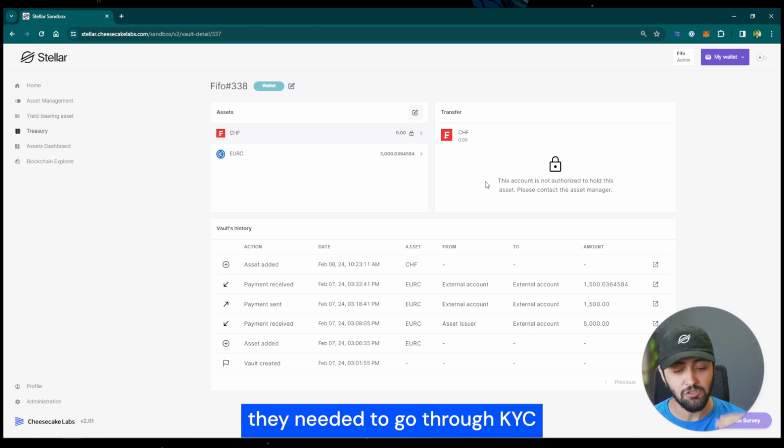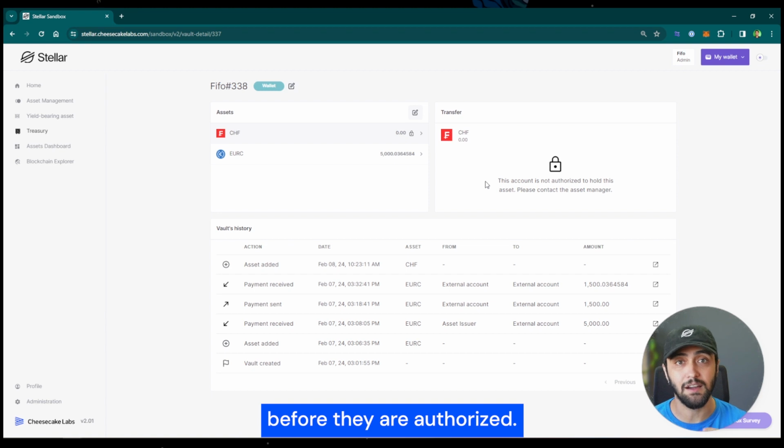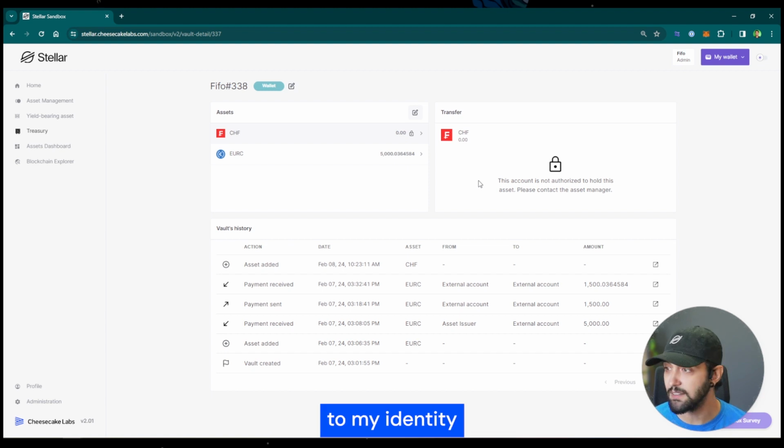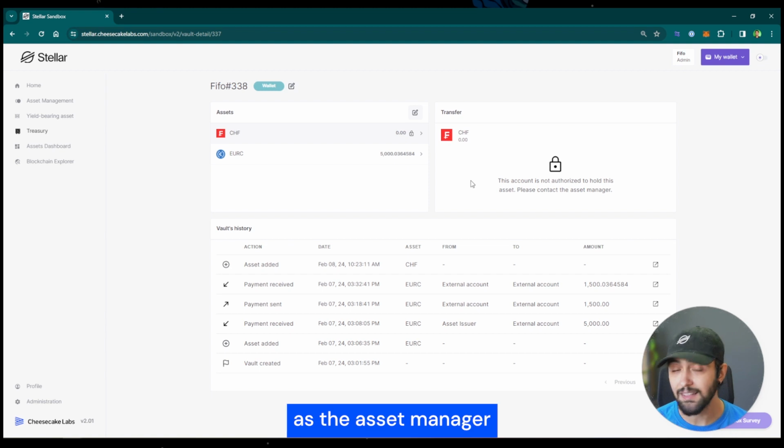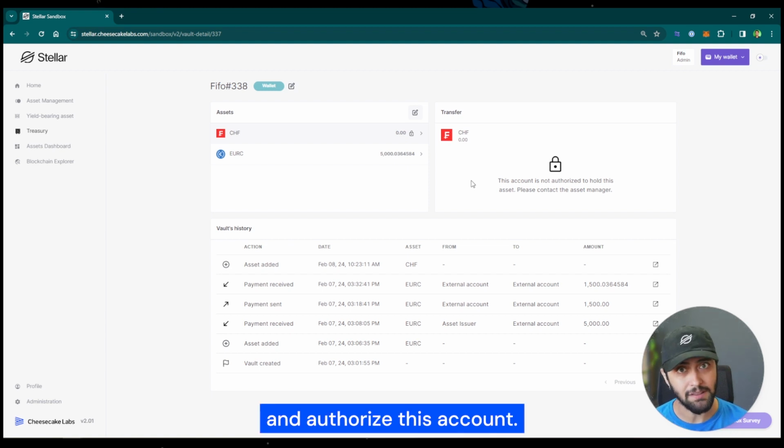So in different workflows, the user could be registering to a mobile wallet, and after they registered, they needed to go through KYC before they are authorized. So let's say me as a user, I went through KYC, I provided the verification of my identity, and I am ready to be authorized. So now I'm going to access as the asset manager and authorize this account.